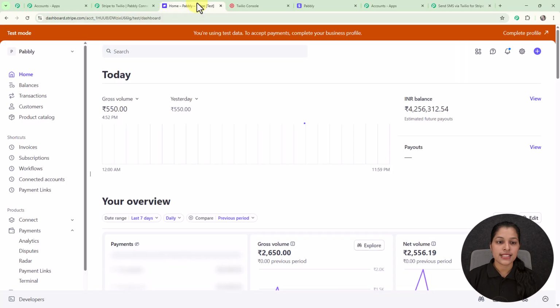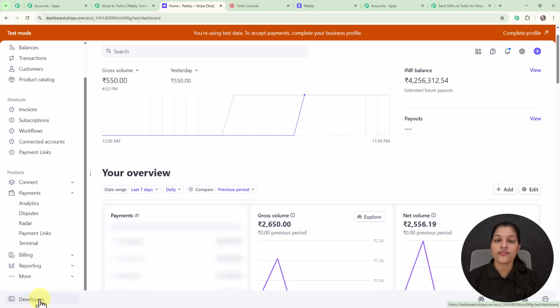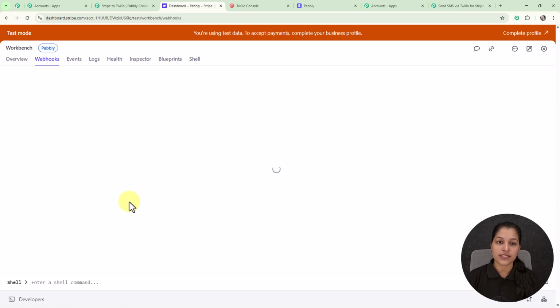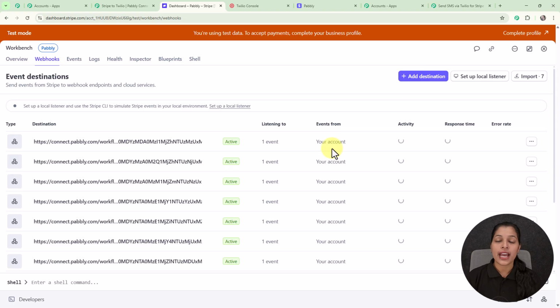So here you can see this is my Stripe account, and on the sidebar you can see this option of developers which you have to select, and from this developers you have to select this option of webhooks, and you will land on this webhooks page where you have to add your own webhook.